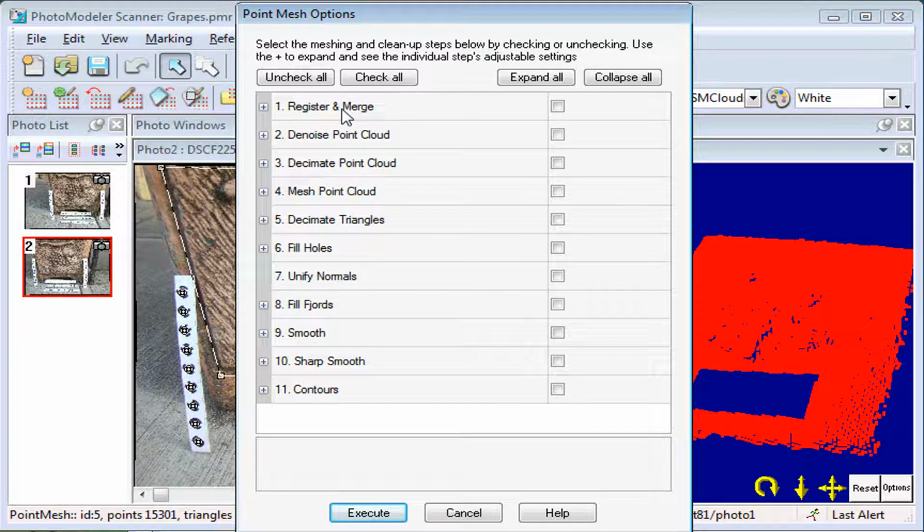The first point cloud specific step, Register and Merge, is used to combine multiple point clouds. It will change nothing in our single point cloud. A typical example of how this step is used can be seen in the multiple pairs and output tutorial. One use of this step with a single point cloud is to make a copy of the mesh to be used with Point Mesh Edit mode.